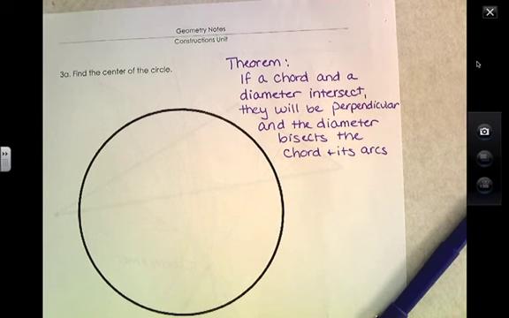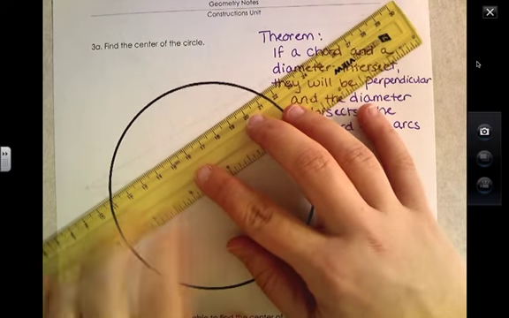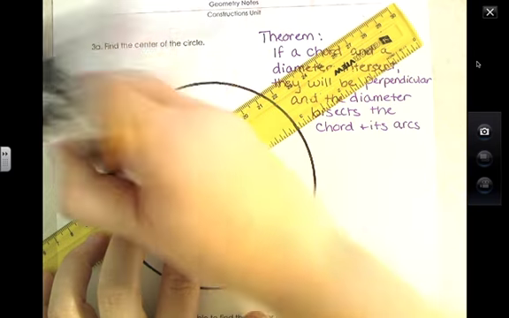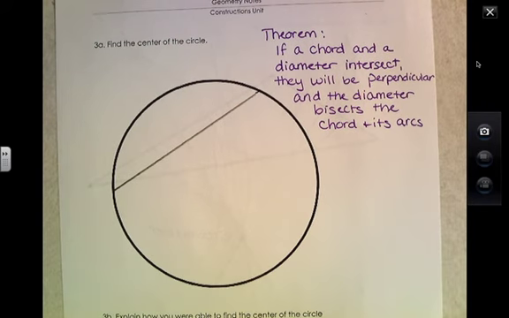So we don't know where the center of the circle is, so we cannot construct the diameter. You need the center to construct the diameter, but can we construct a chord? Yeah, a chord just connects any 2 points on a circle. So pick 2 points, use your ruler to connect them, and you have just constructed a chord. And you only need a straight edge to do that. Okay? Now that chord has to be perpendicular to the diameter, and the diameter has to bisect the chord. So what construction am I going to do? Perpendicular bisector. We're going to bisect this chord.